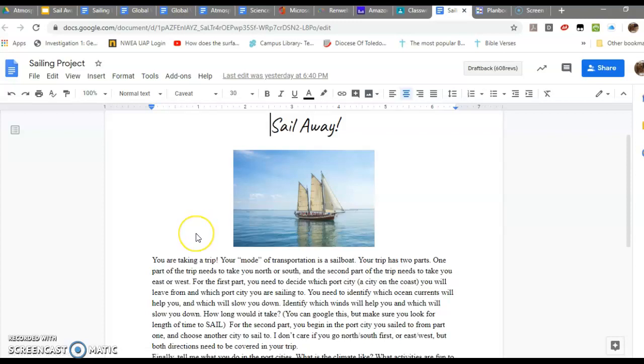Your trip has to have two parts. One part needs to take you north or south, and the second part needs to take you east or west. I don't care if you go east-west first and then north-south. You can flip them around, doesn't matter. But you have to, throughout the whole trip, go north-south once and east or west once.